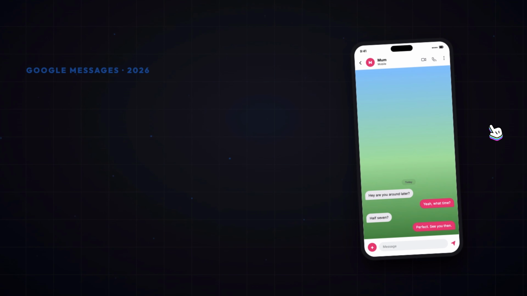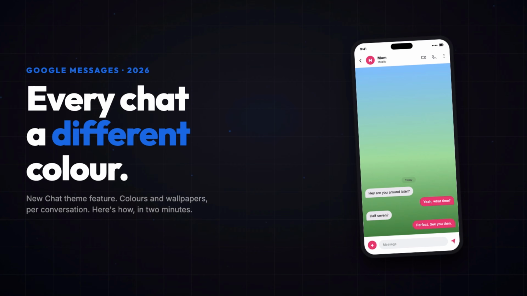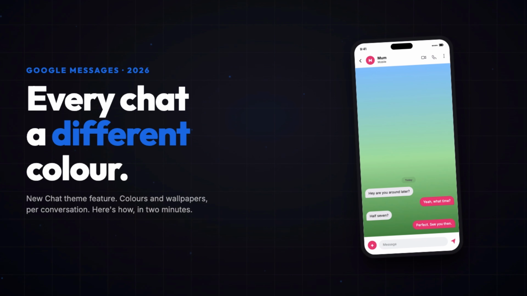Right, so Google Messages just got the customization feature iPhone people have had for ages. Every chat can now have its own color and its own wallpaper, different for each conversation. I'll show you how to do both in about 2 minutes.